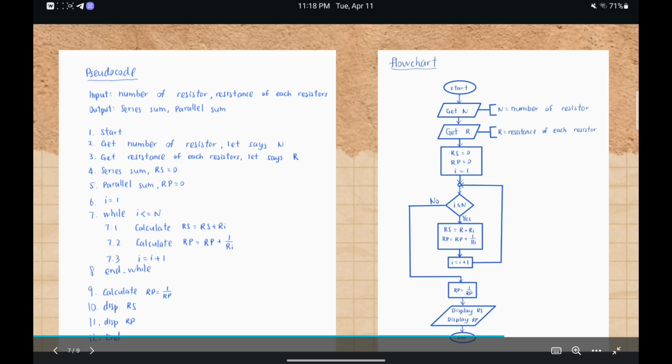After the while loop, Rp is equal to 1 over Rp, which is calculated. And then at the last, Rs and Rp will be displayed as the output and the program will end. Let's go to the flowchart part.